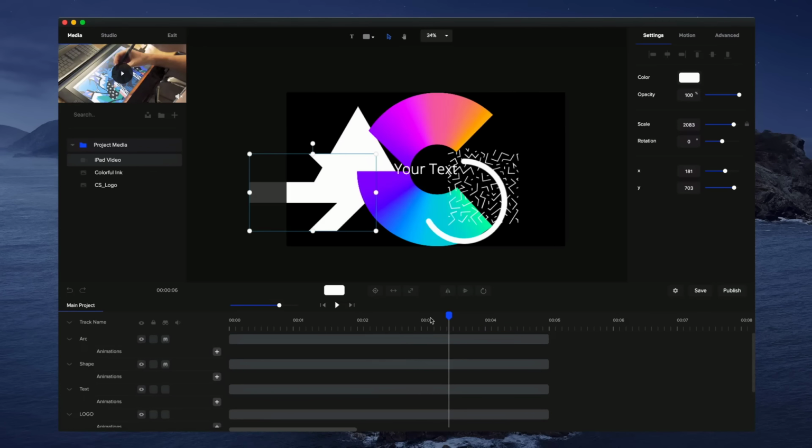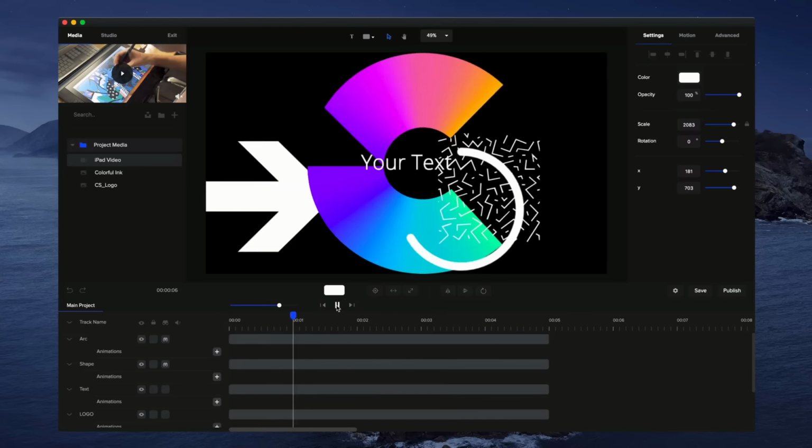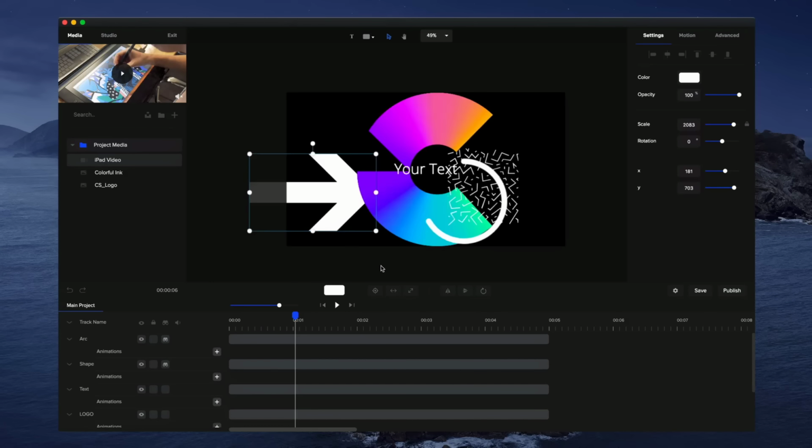And that's about it in terms of the timeline. If you want to see more advanced options and animating, then go on to the next video and we'll go through animations on the timeline.